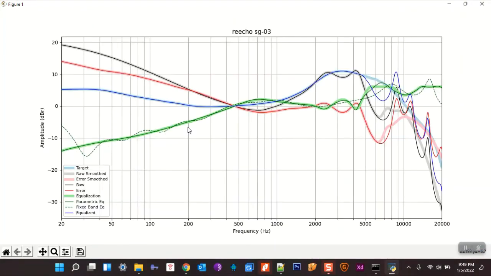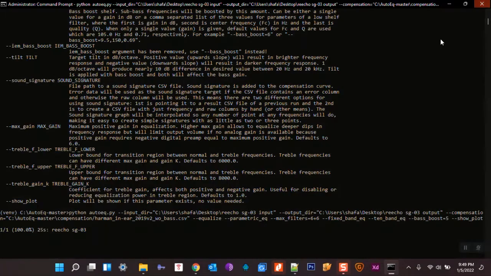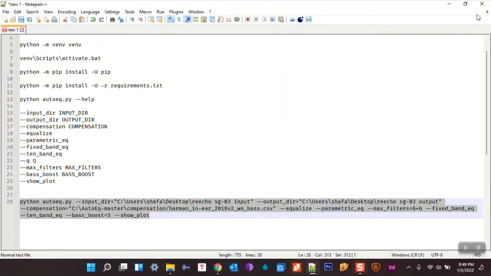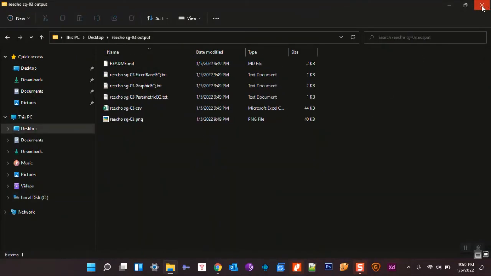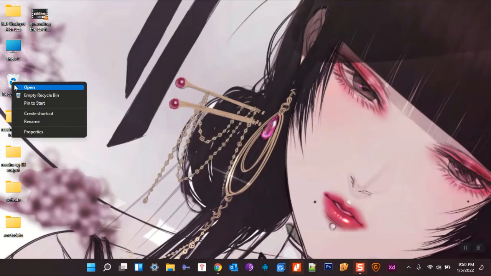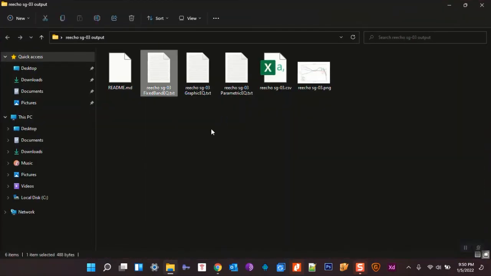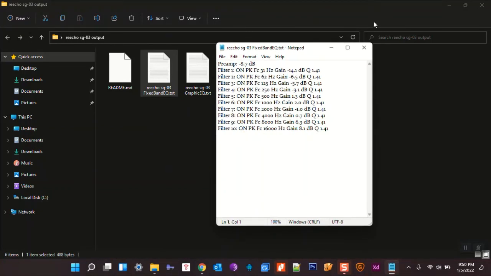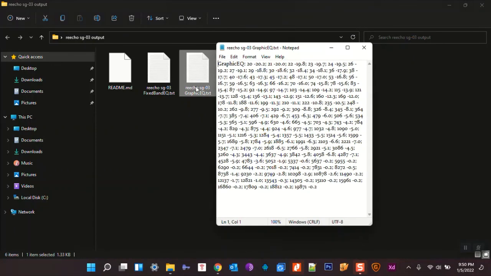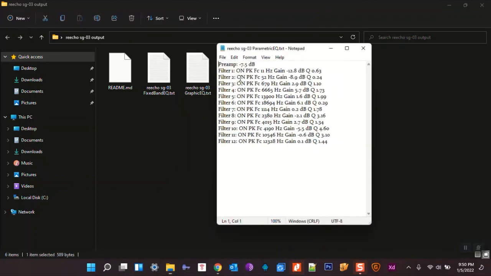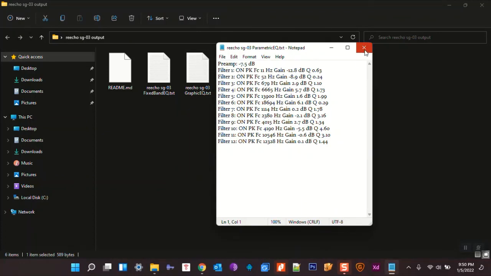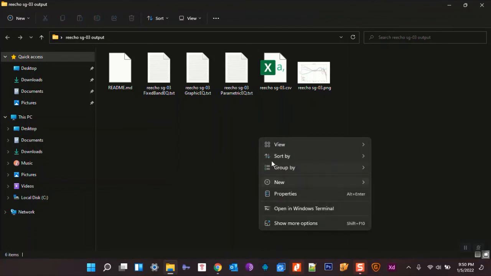This is the graphical picture of equalization. This green bar shows the opposite frequency response to equalize my settings. So I just now have to check the output folder if everything is there or not. Okay, this is the output folder, and here it is. This is fixed band equalizer settings created. This is graphics equalizer settings created successfully. Okay, and at last parametric equalizer settings with 12 filter.